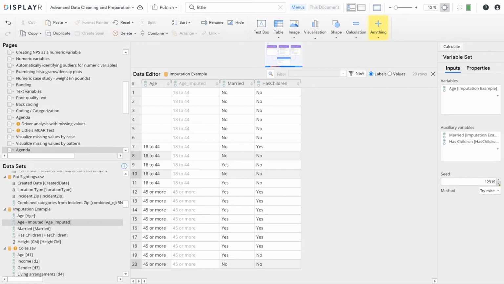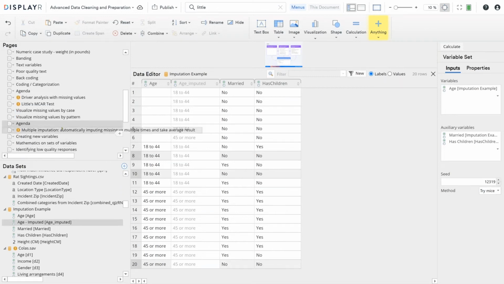Well, now everyone's 18 to 44. Now this person's 45 or more. And so this is a potential problem with imputation. Each time we do it, we should get a kind of different answer, and that makes some people uncomfortable for a good reason, because it just means your data is not stable. So how do we solve that problem?